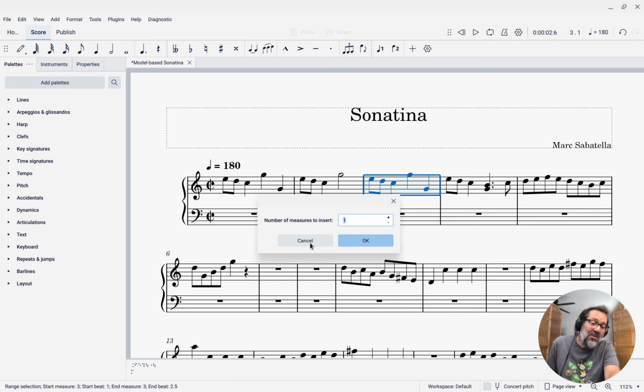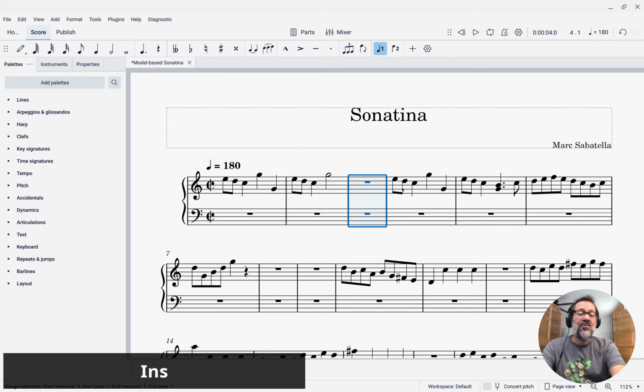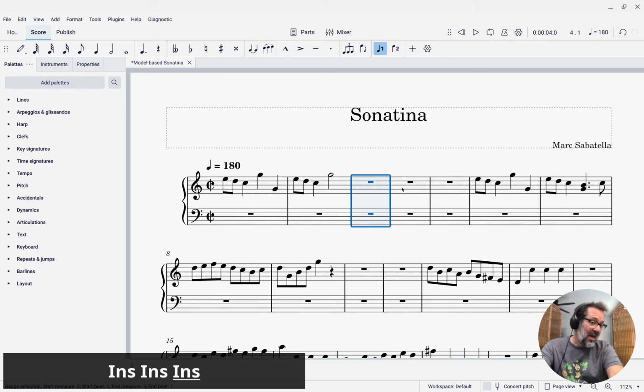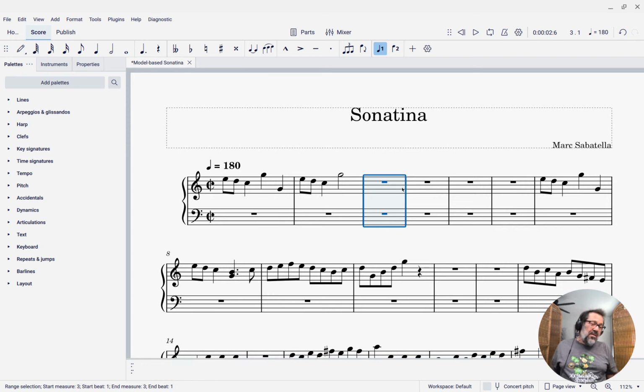Now, I will tell you that I rarely actually use that. Instead, I just use the insert command, the insert key on my keyboard. If I press insert, it inserts a measure. And I press it again and again and again and so forth, and I get additional measures. So there's lots of different ways of getting those additional measures in there.